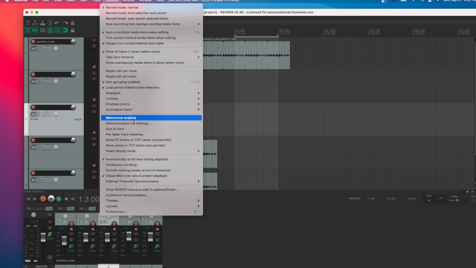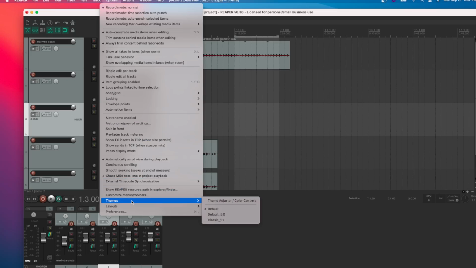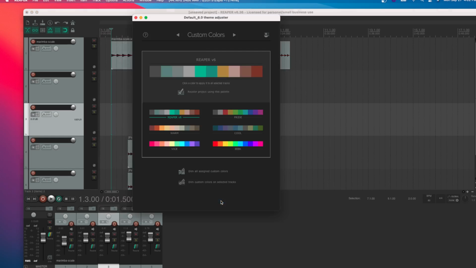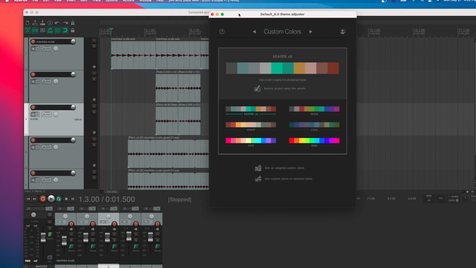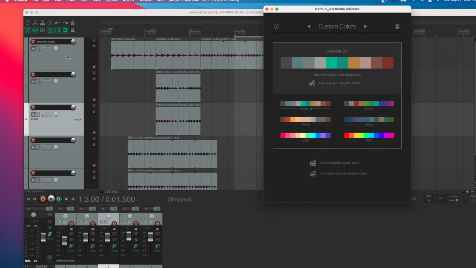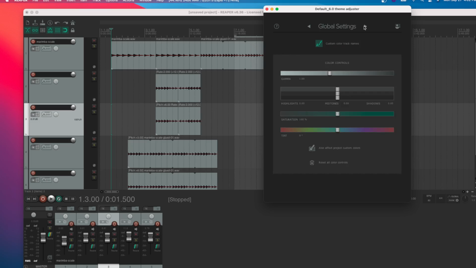Let's talk about customizing Reaper. You can customize a lot of things about Reaper. I try not to do it too much in the videos because I don't want people to get confused. But basically, you can change between these three different themes, which are more related to old versions of Reaper. But you can also go to Theme Adjuster and change the color scheme. This becomes more obvious when you're actually coloring things. But so there's that, and you can change all kinds of stuff.